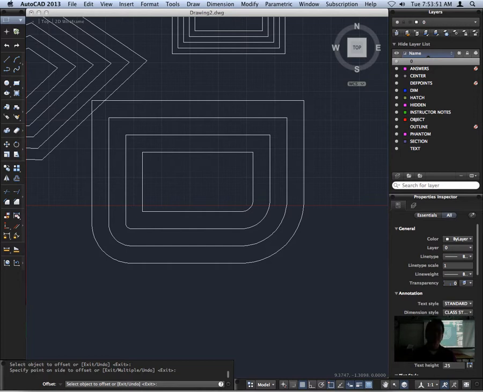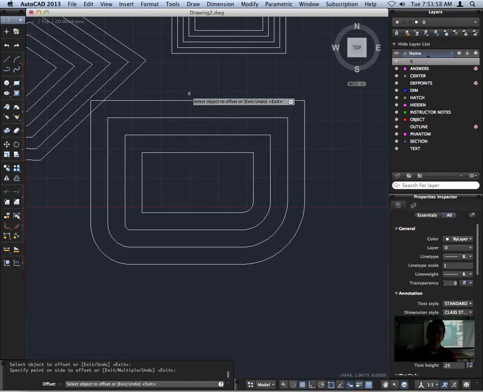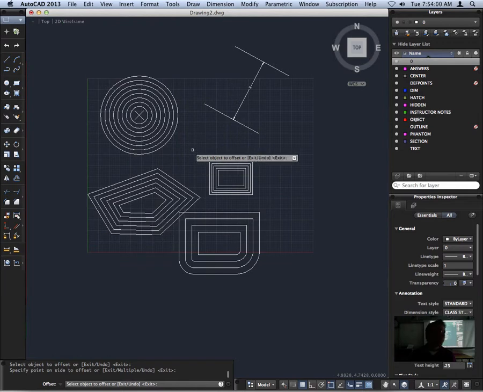So whenever you have parallel lines, offset, excellent command to use, or objects, identical objects, larger than objects, inside objects. Your offset tool, really quick and easy way to work with that. Any questions at all on the offset command? Okay. Good luck.